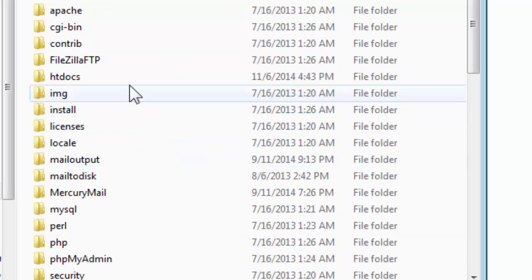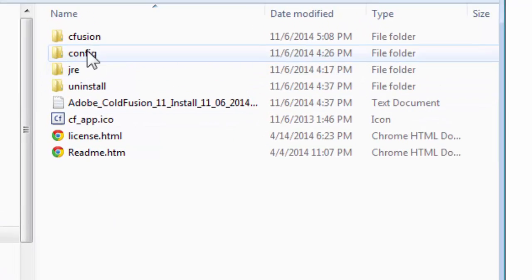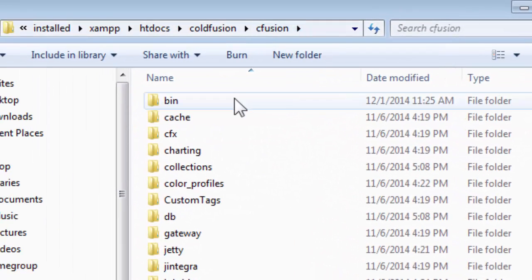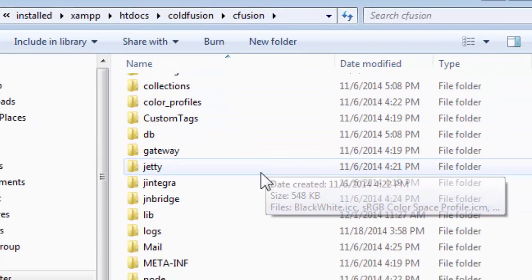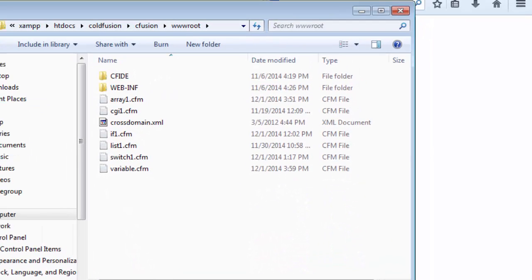Go back to your XAMPP folder, and inside this htdocs I've created a folder named Coldfusion, and inside this Coldfusion folder you'll find a CFusion folder that has been already installed by the installer, and this folder contains another folder called www-root. This folder is responsible for your administrative pages, and all the other pages that you should be typing. So keep all your CFM files in here.